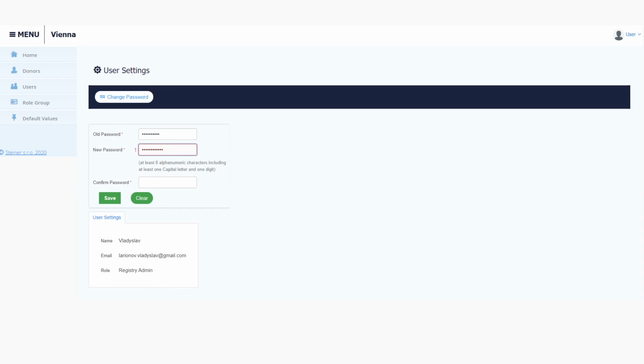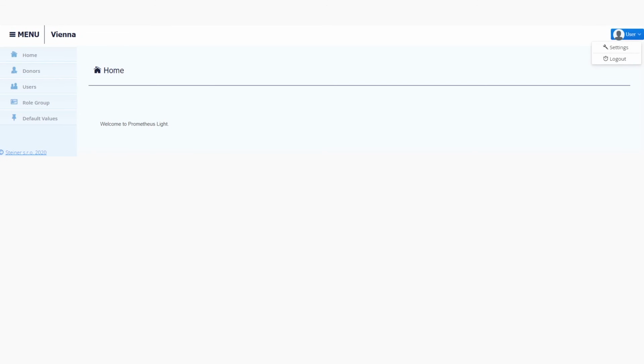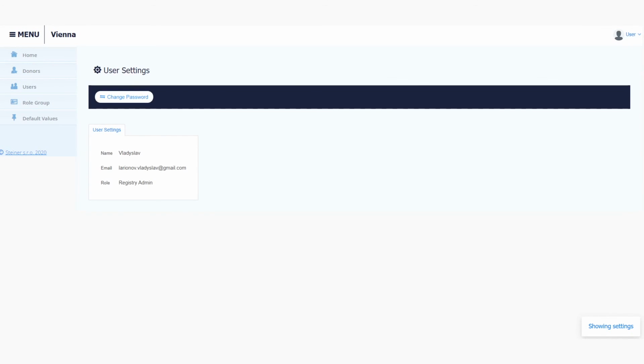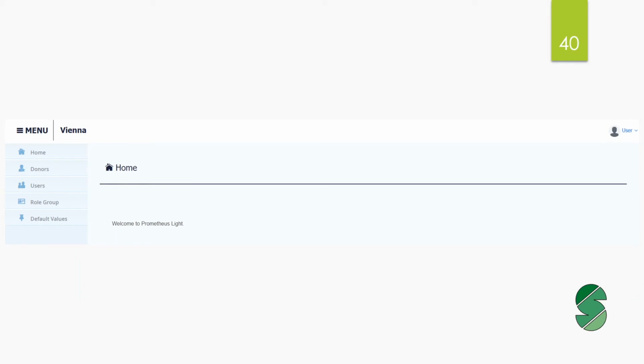Let's sum up. A new user can be created by defining only three parameters: the user's name, email address, and role group, so the user can either be the registry admin or the user who can only work with donors. The last module to be described is called Default Values. Let's take a closer look at it.